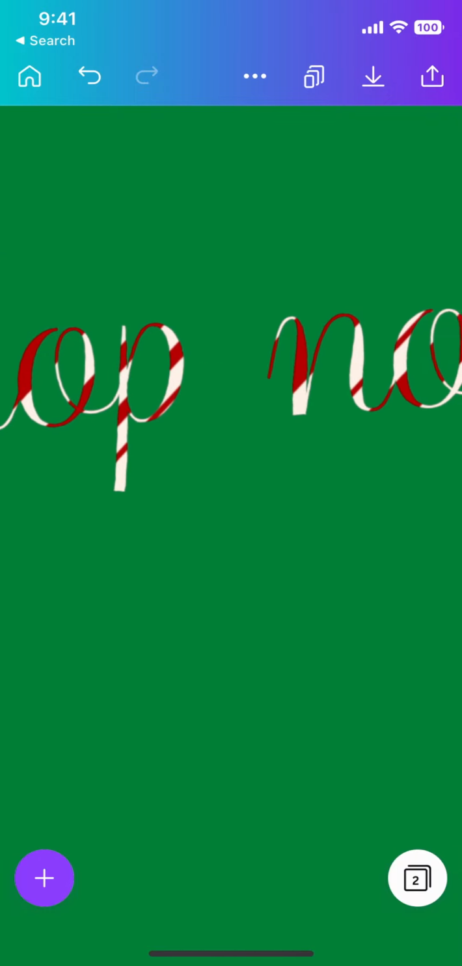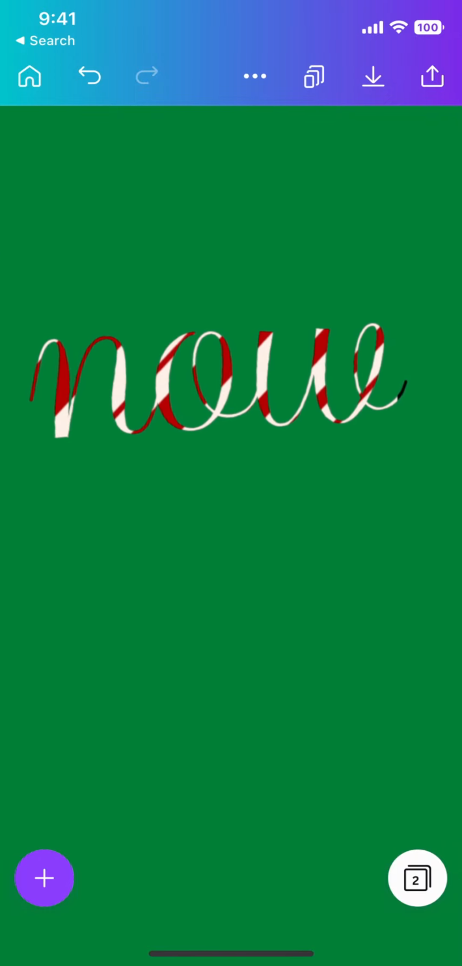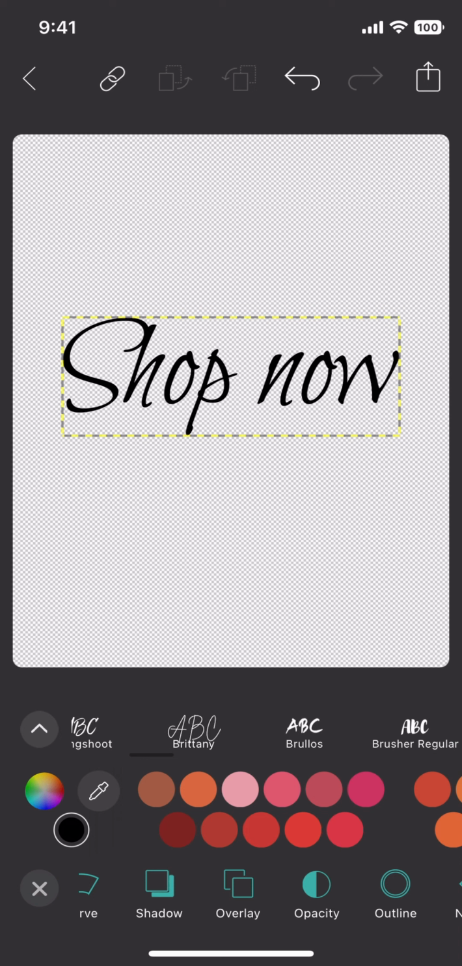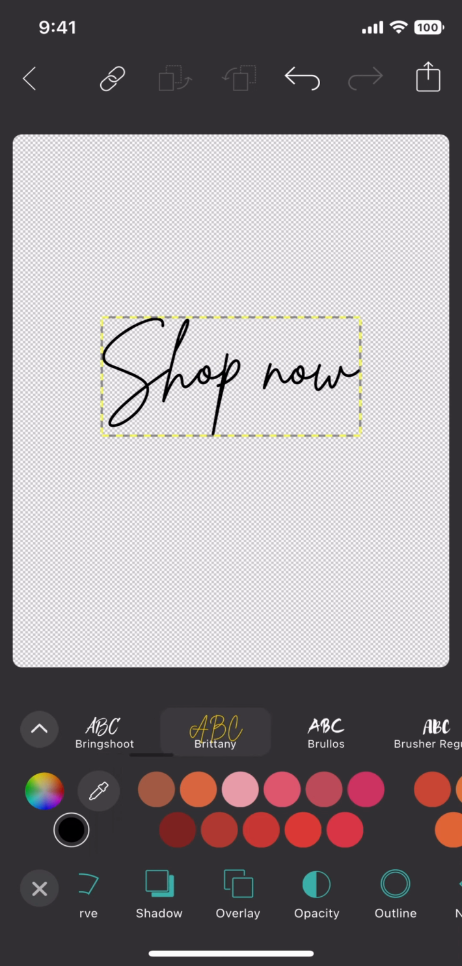I would suggest you make several different fonts with different overlays and save them to your Canva. That way you have them ready for all your campaigns and marketing material.